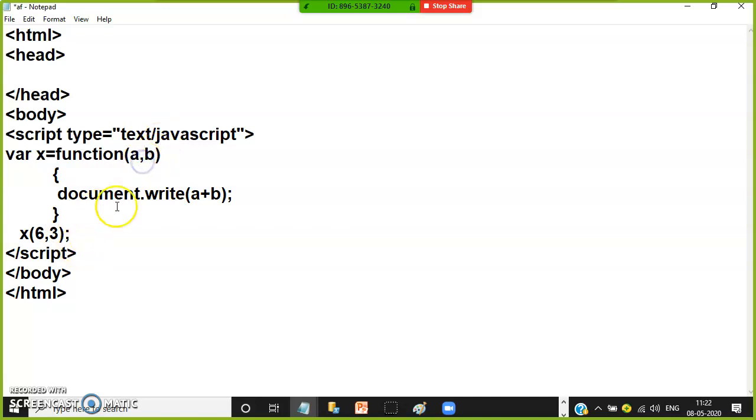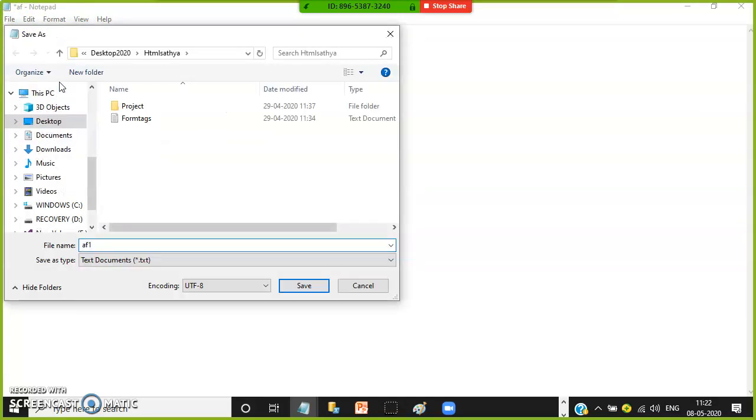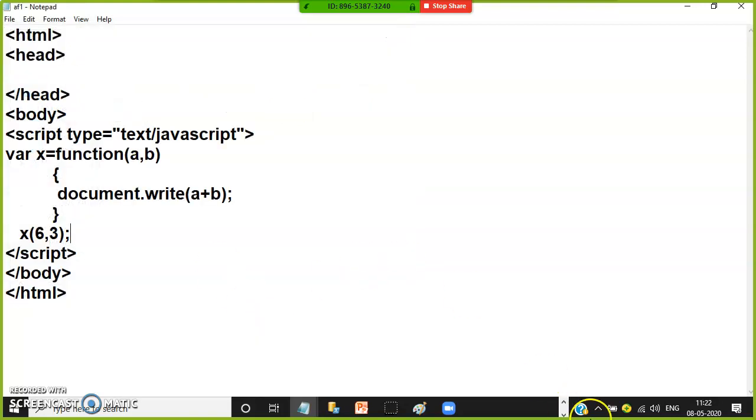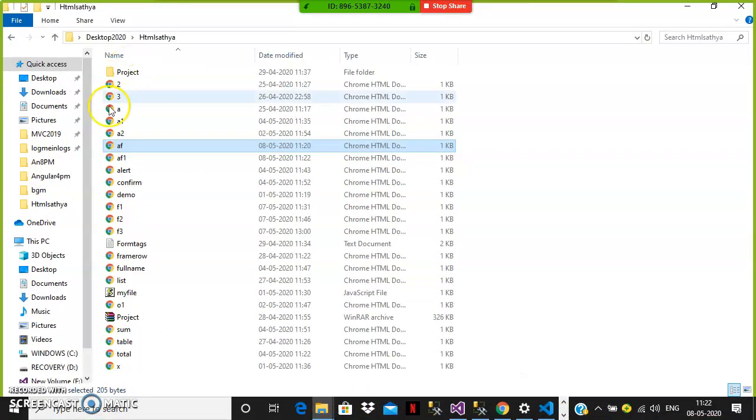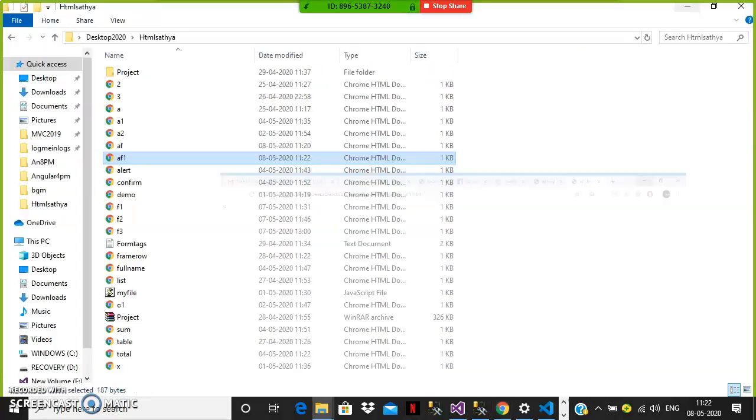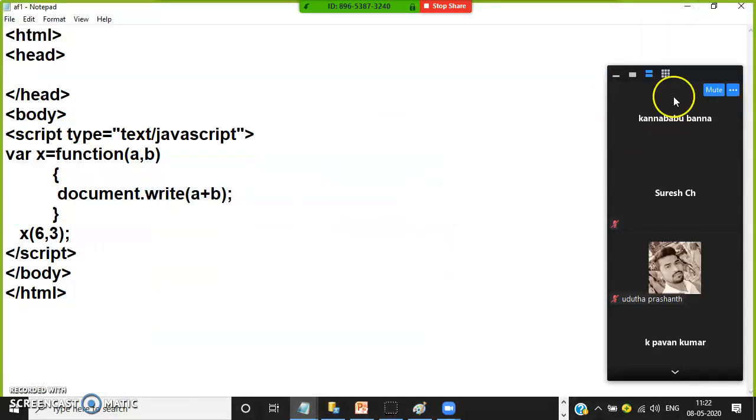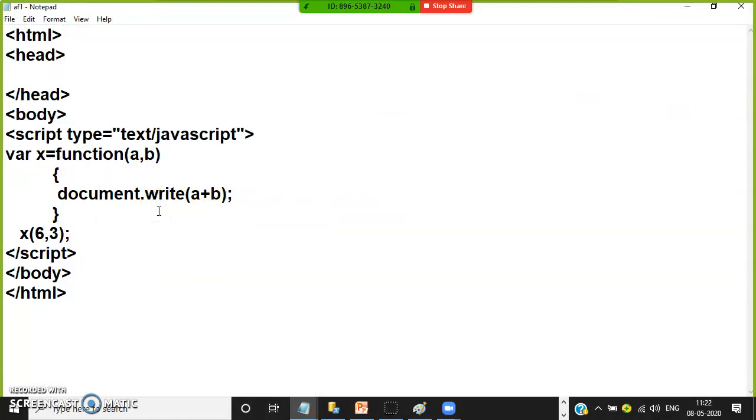Now here a is 6, b is 3, 6 plus 3 is 9. So the result of the function, 9, will be printed. You can see the output of the program. File, save as. I'll save the program as af1.html. I will open this folder. Here you see HTML Satya, there you can see af1. So you'll get the output 9. So at the time of declaring the function, it will work like a normal function only, but the only difference is the function does not have any name. That is anonymous.